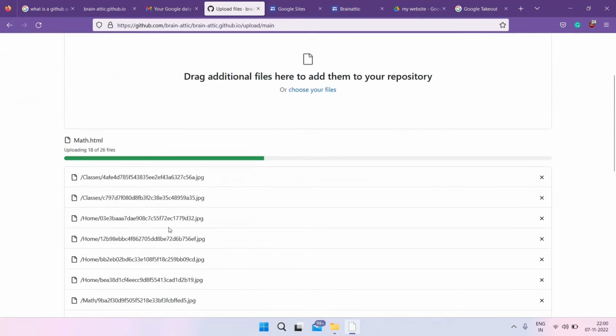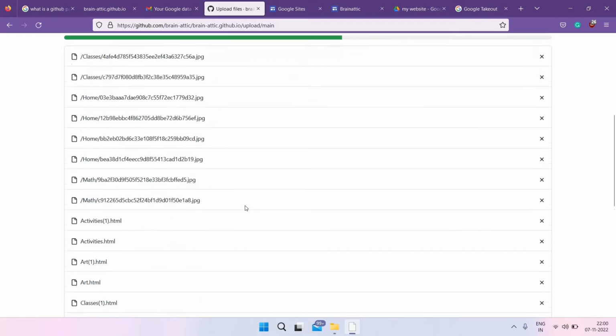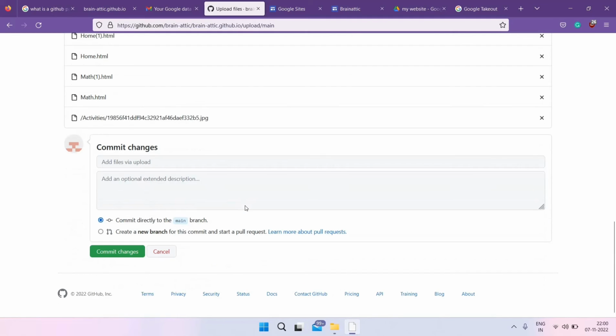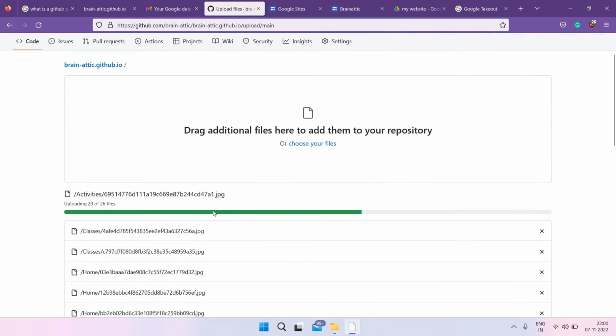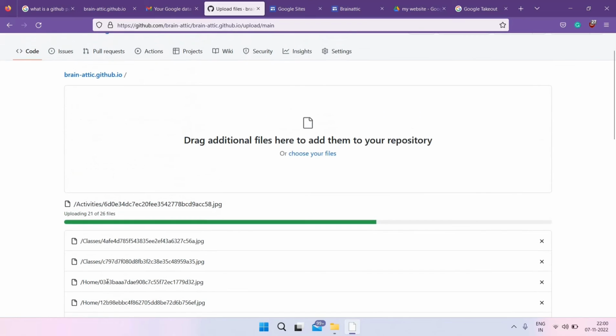I think now all the HTML files are there. Some image files remain. So already 20 of 26 files are uploaded. We are almost done. So once you're done with all the uploads over here, what you have to do is come down and click on commit changes. We'll do that as the files are uploaded. So 22, 4 more files. I think these are bigger image files or something like that.